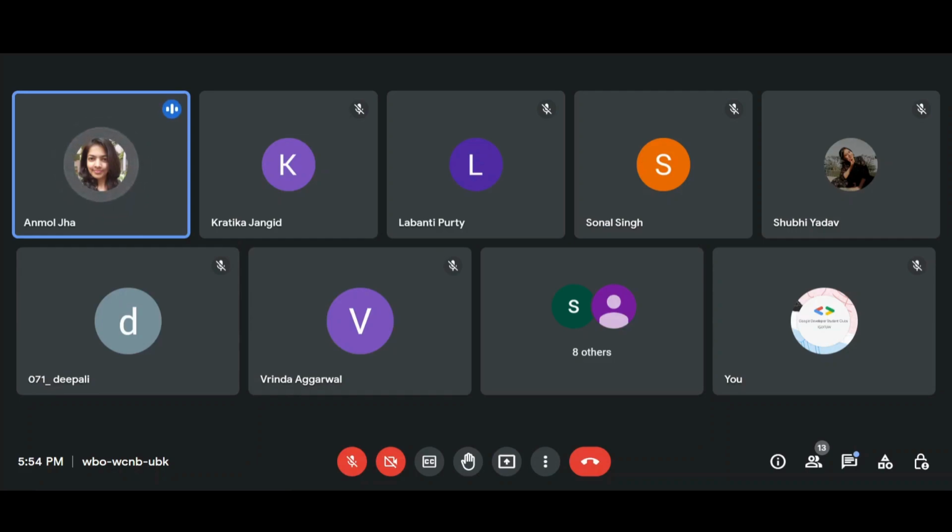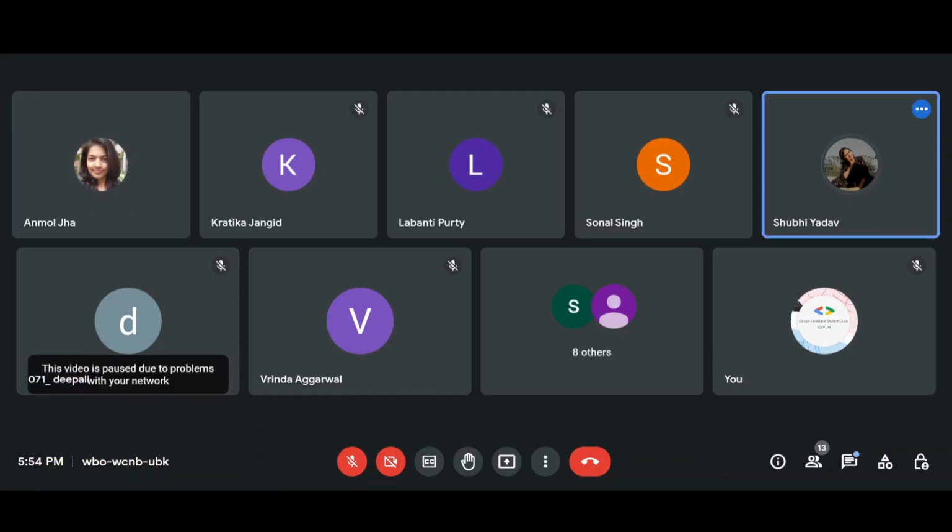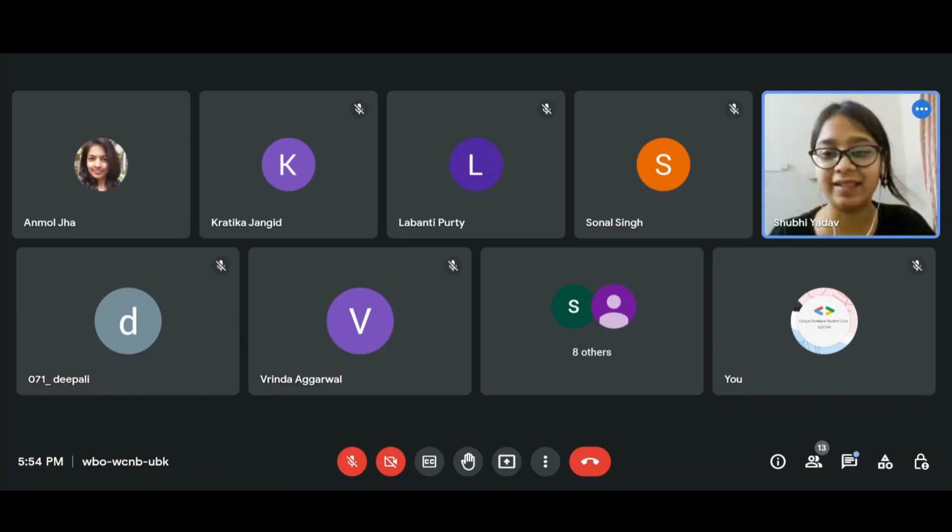We have Shubhi also over here. Handing over to Shubhi now. She can show what she made and she'll also teach you how to make a filter. Shubhi. Hi everyone. So I am just going to share my screen, just a second.